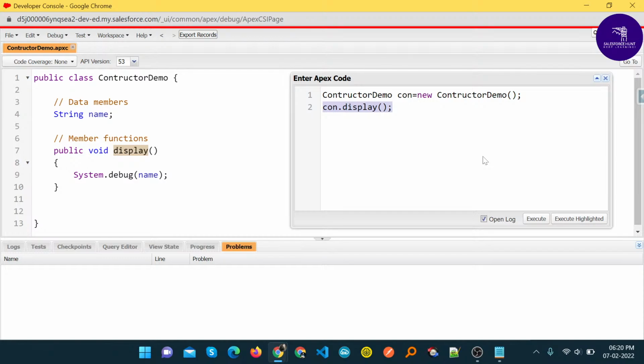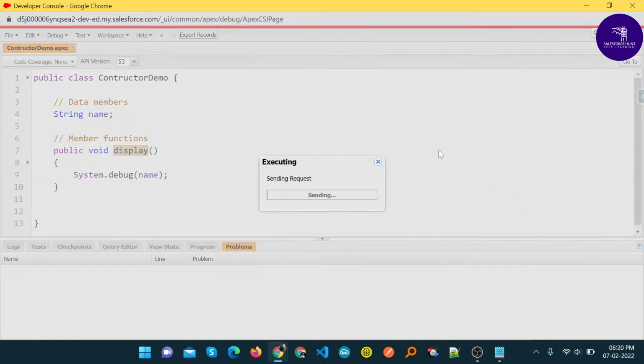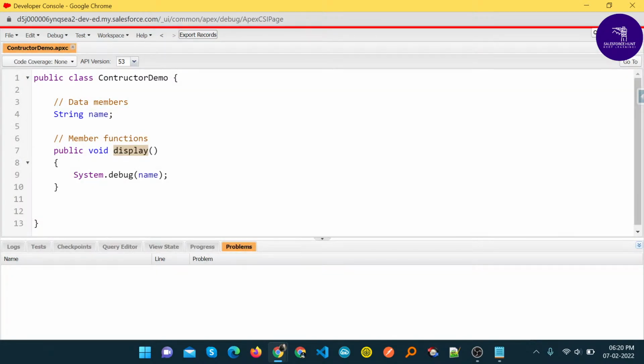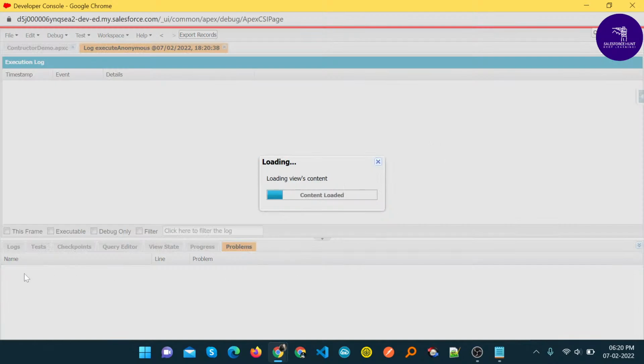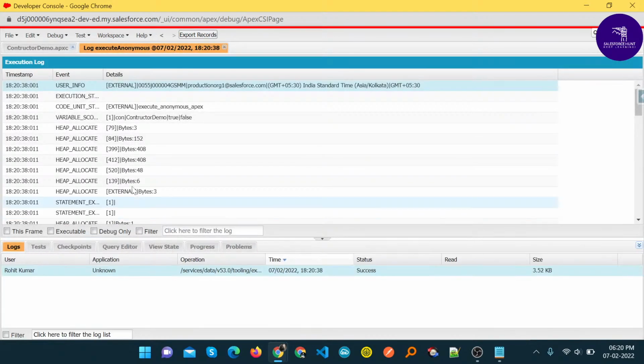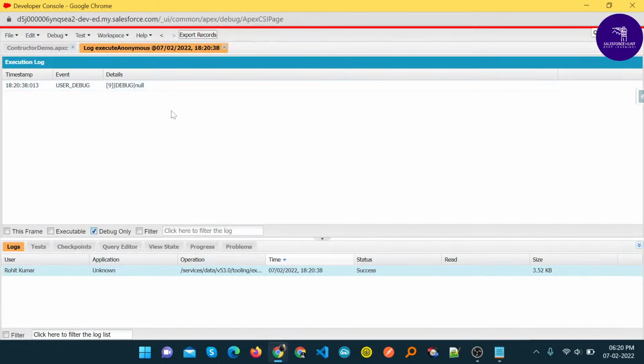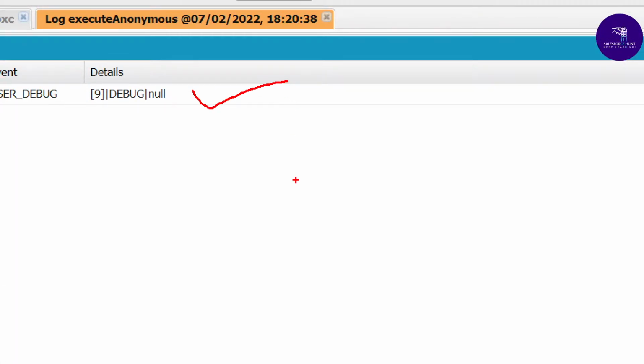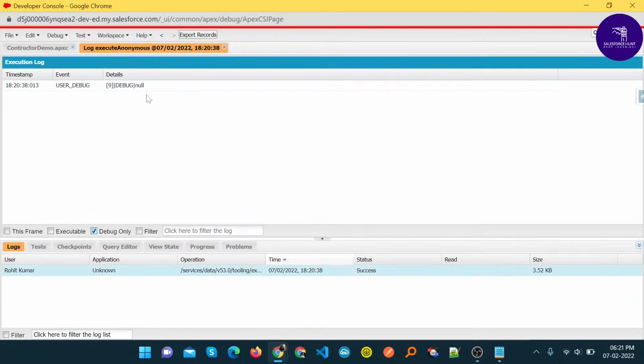Now let me execute this class with the help of this execute button. Once you click execute, after some time it will execute and open that particular log here. Just click this logs, and now you can see it automatically opens the logs. Just click debug only and you can see null. So here you can see this is the null value by default. This is the behavior of the Apex engine. It automatically initializes the default value null in each and every data member, not only this string. So you can choose this one, right? So this is all about null values, right?